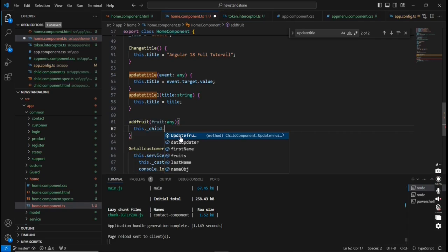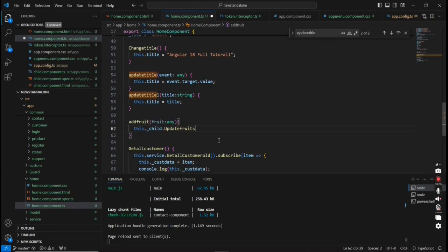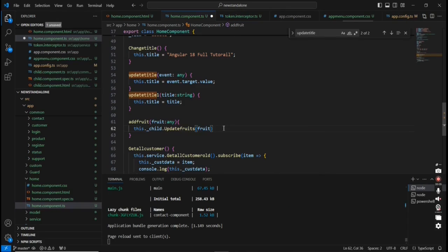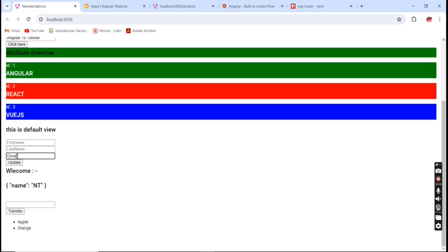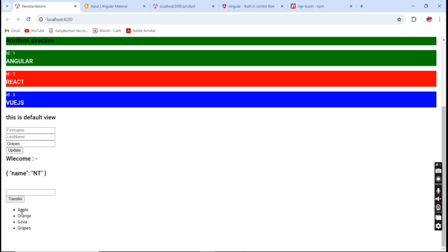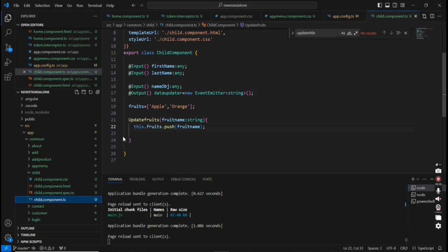For my side, let me take this updateFruit. Now I'm entering Goa. Once I click update, see, it got reflected here. Similarly, grapes, see, it is transferred. So in this way, we can transfer data from our parent component to the child component using this ViewChild option. Similarly, if you want to get a response, that also we can do.